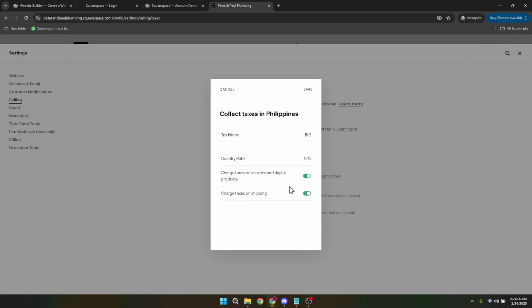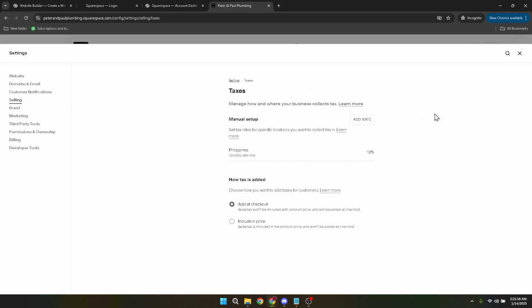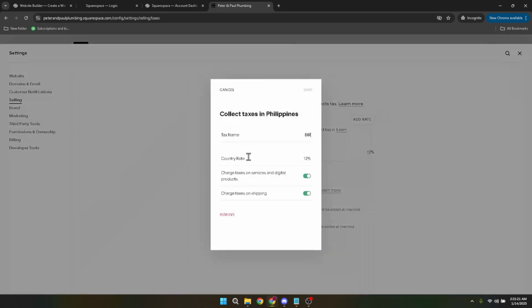Finally, once everything is in place, don't forget to save your settings. Click on Save to ensure all your configurations are applied and stored properly. It's a quick reminder, but arguably the most important step. Save your work to prevent any loss of data.